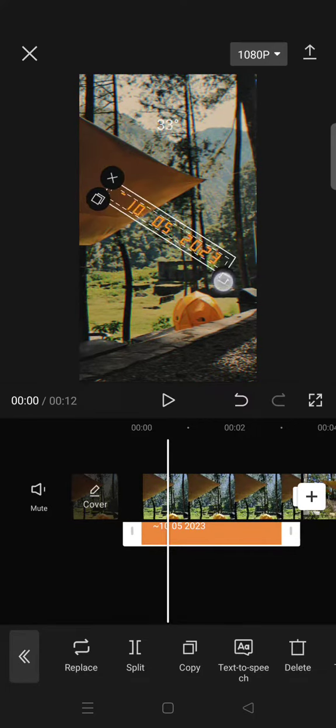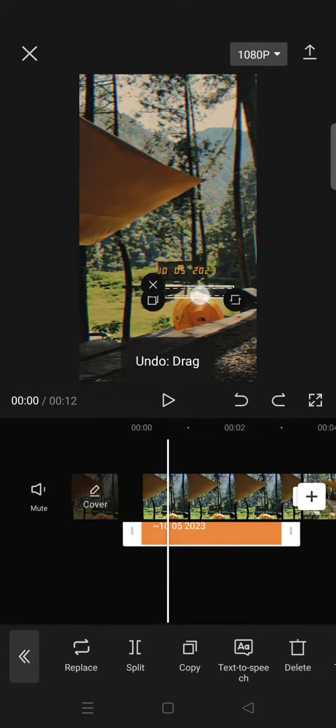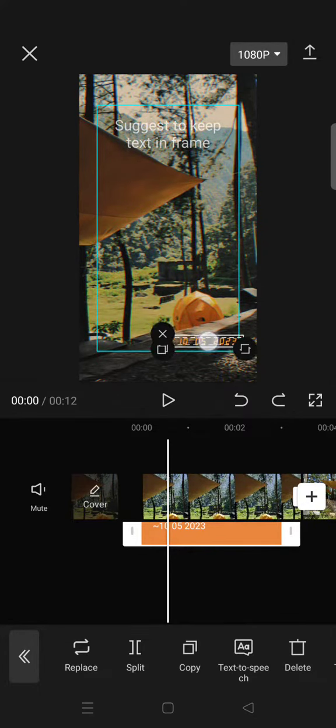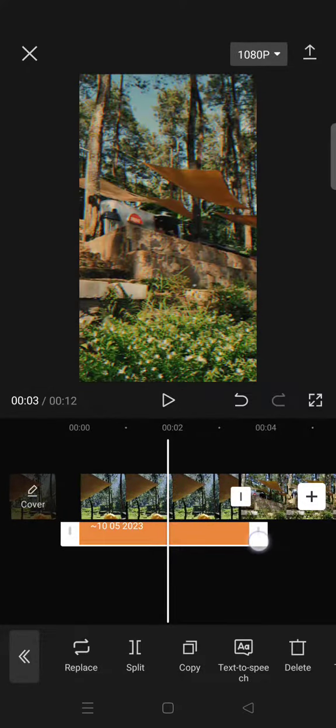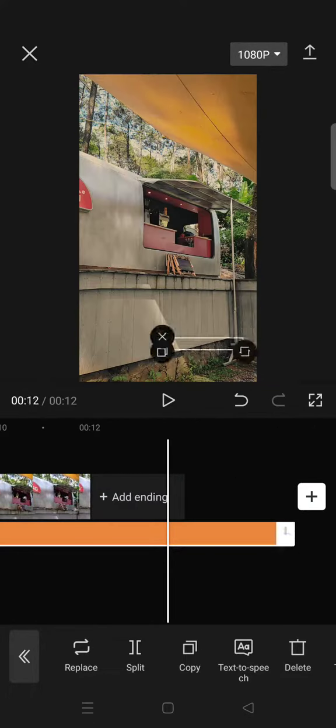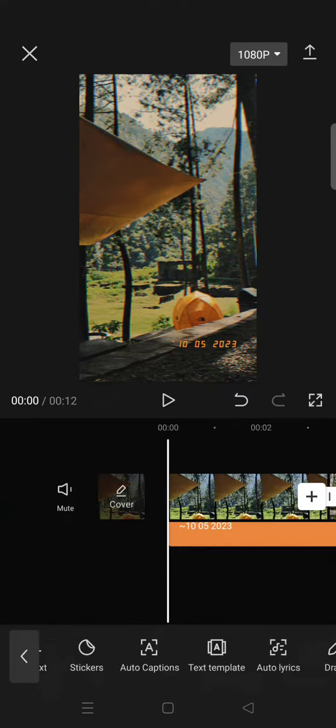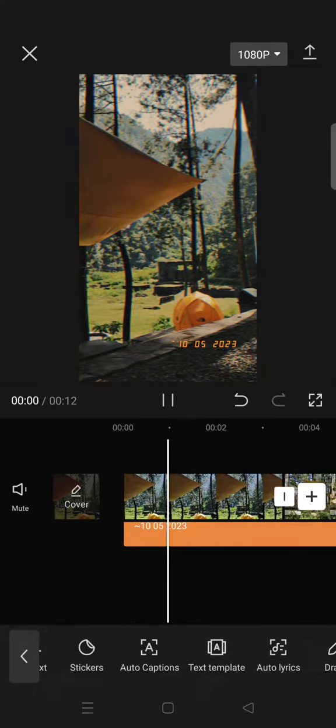Then you can place it anywhere you want the timestamp. I'm going to place it in the bottom like this, and to apply it to all of my clip, just drag the timestamp like this. Okay, after that you are done and the timestamp will be there in your edit.